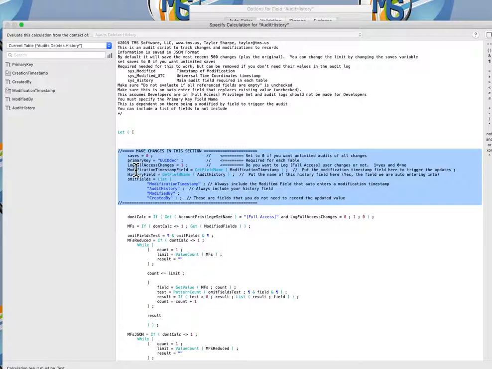There may be tables that you don't need to do audits on, like maybe a table listing the states of the United States, something that doesn't need it. But all pertinent tables would need this calculation in it.